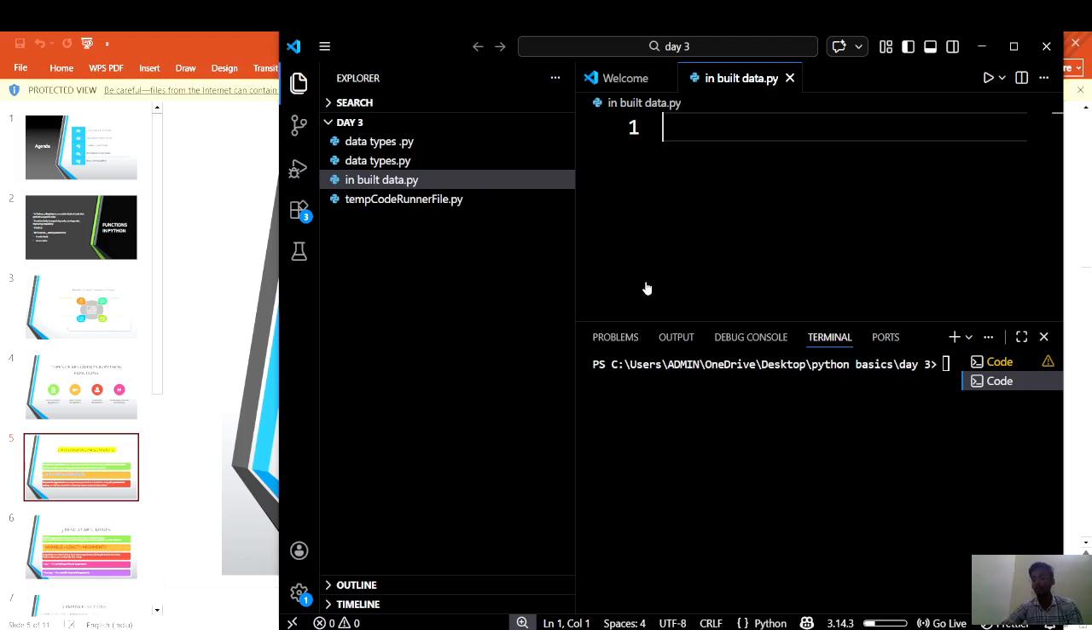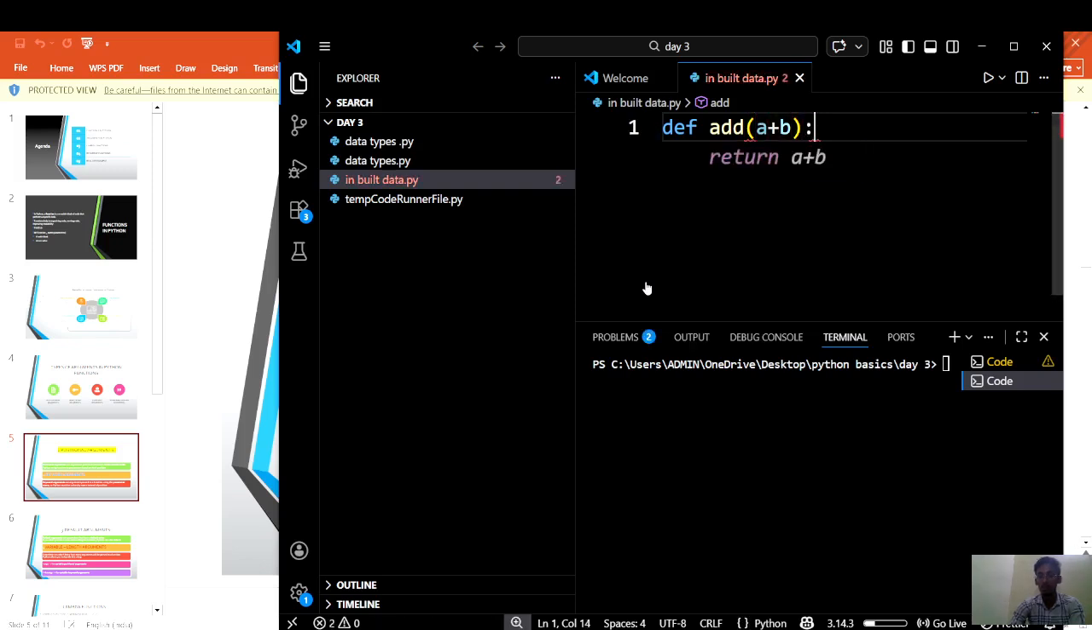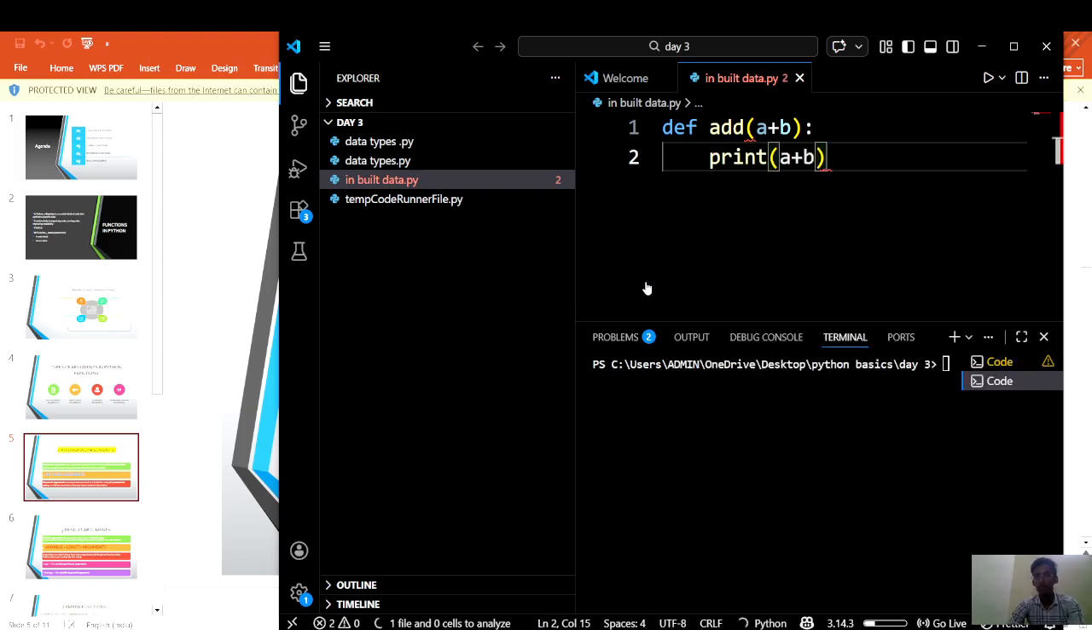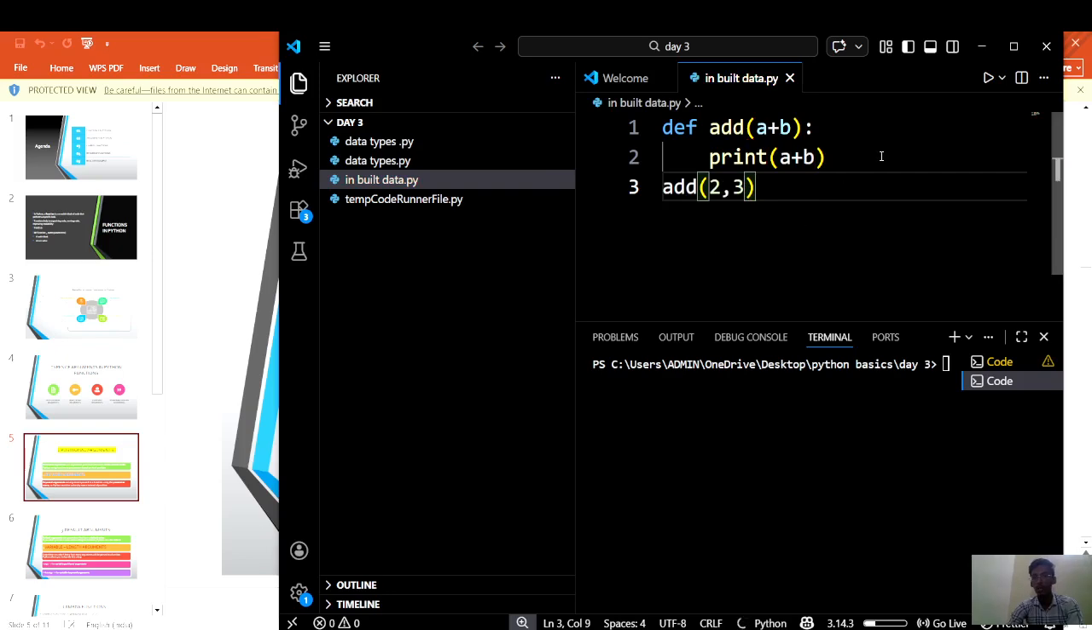Let's run an example. def add a, b: print a plus b, and next add 2, 3. I have given add 2, 3.